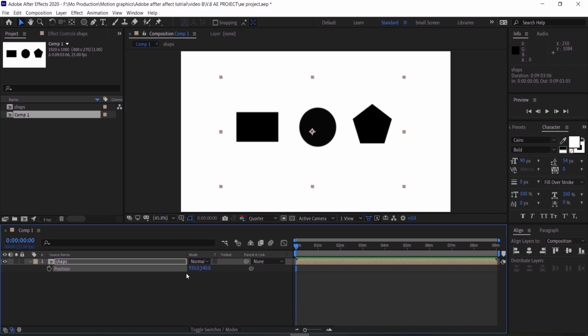And now you can animate the whole layers without needing to animate each layer. So that is really helpful, and it could save you a lot of time. So that is pretty much how you can precompose your layers in Adobe After Effects.